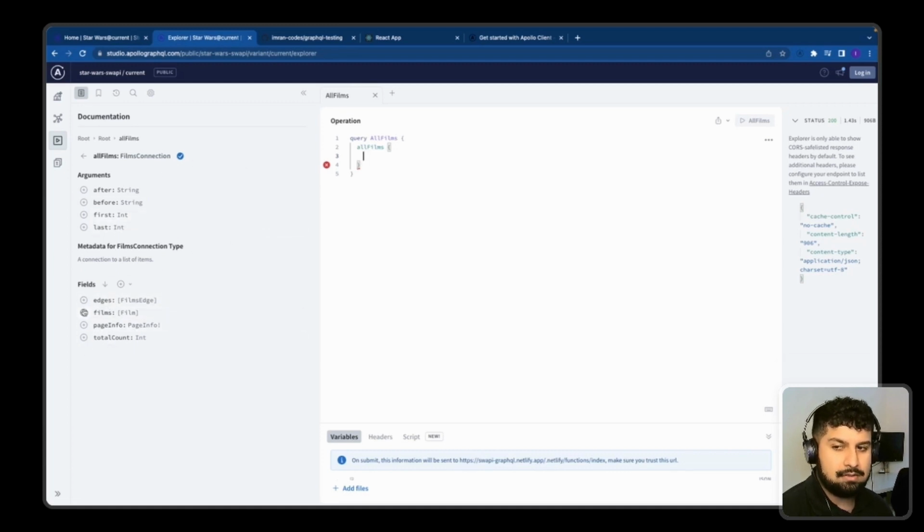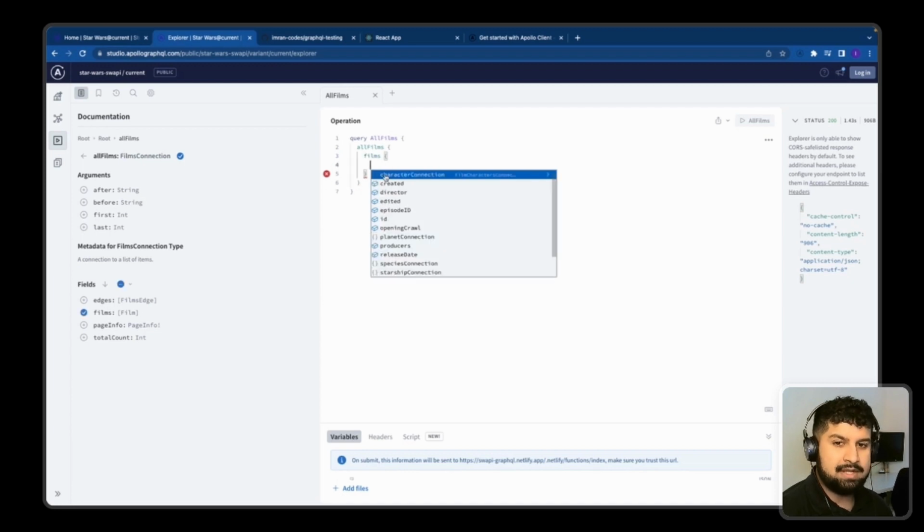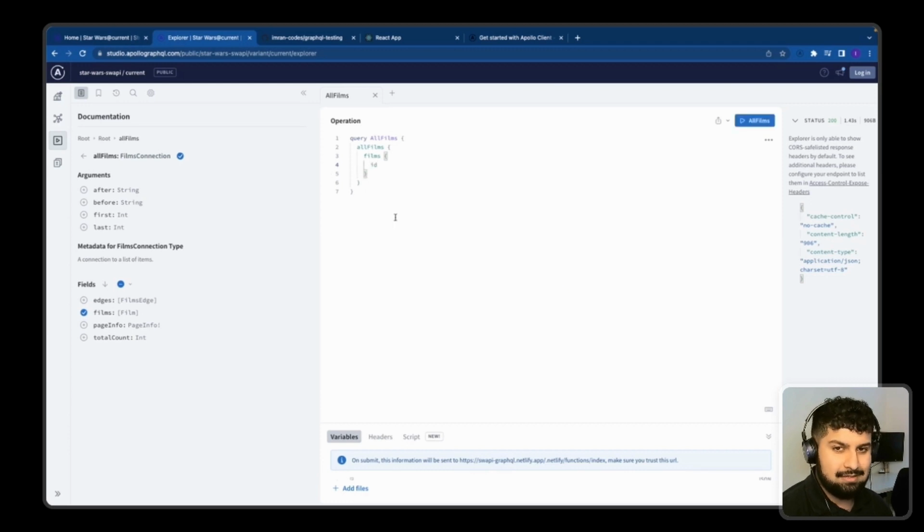We can either select them on the left side using the plus, or in here we can just type control space, and then it brings down what we need as a list of what's available in the all films object. What I want is the films object, and then it brings down another drop down of created, director, edited, and so on. So I want the ID, and I also want the director's name here.